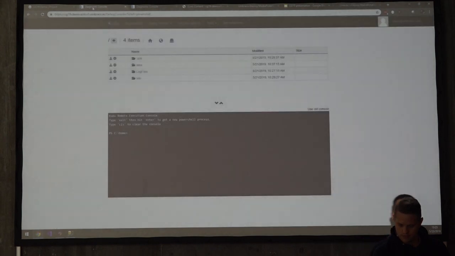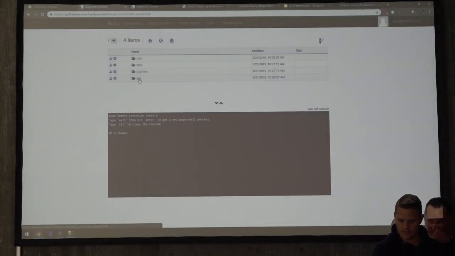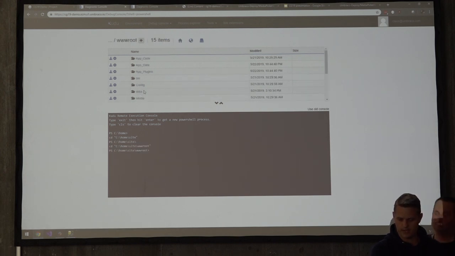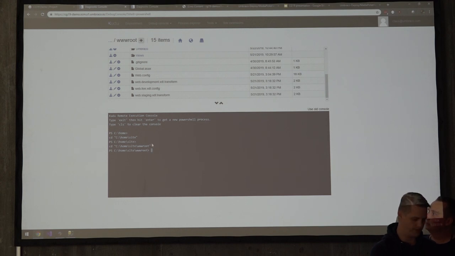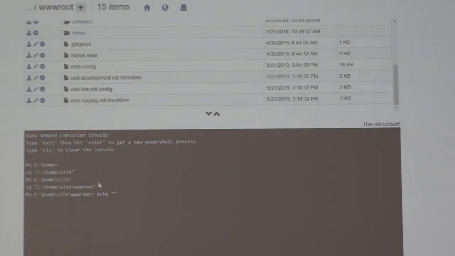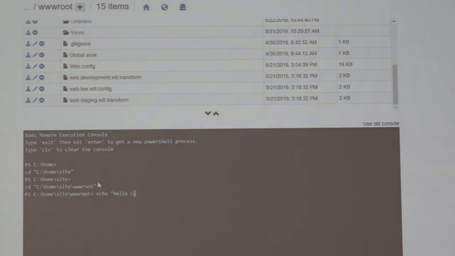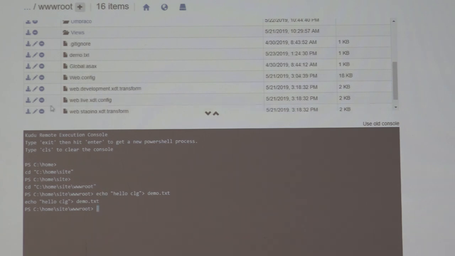How do you get this? There's the Kudu. So, if I go into my site here, I want to create a new file. So, I should now have a demo.txt file, it's right there. I want to add it to my repository, so I have to manually copy it.